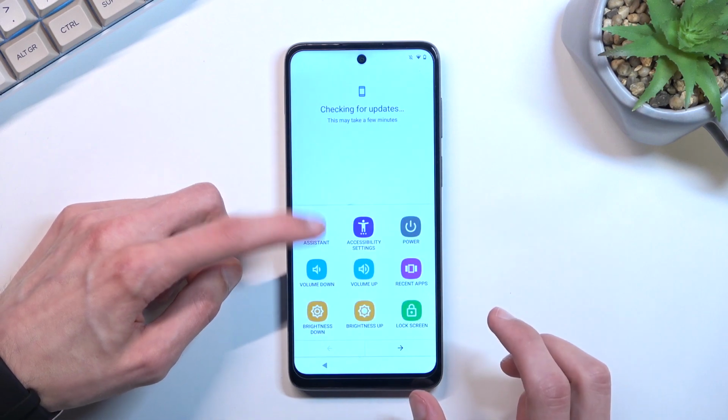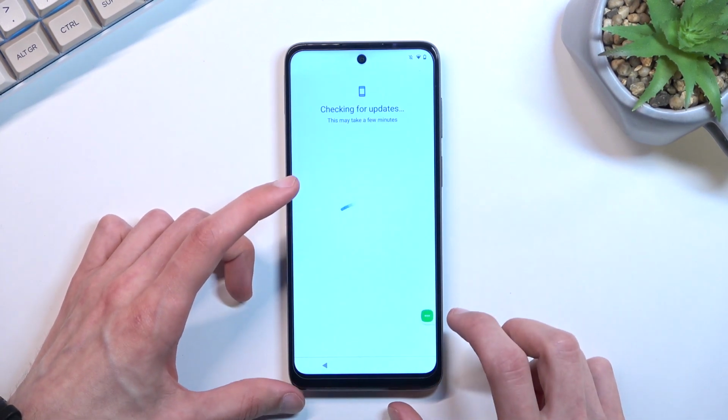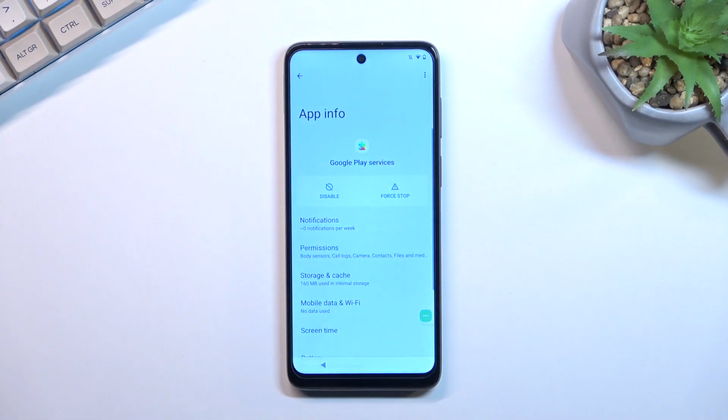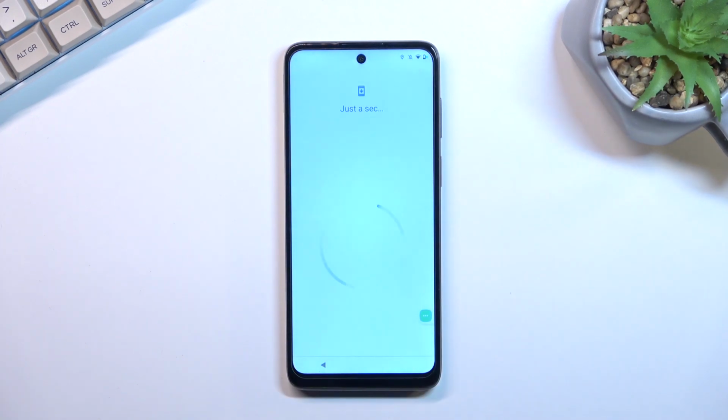Oh, there we go. Enable. There we go. So as you can see, it took me a couple of tries to get it enabled, and once I did, we can now go back, though make sure you only press once. And if it opens up Google Assistant, just disregard it.